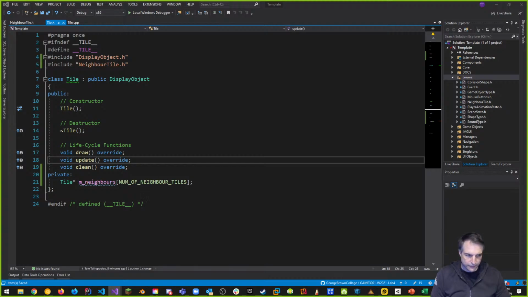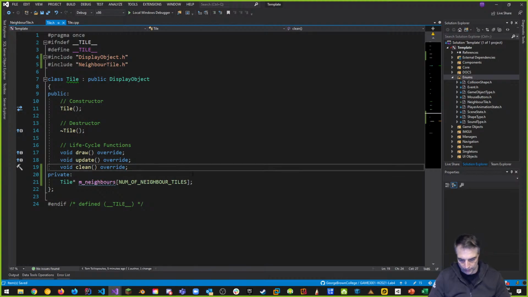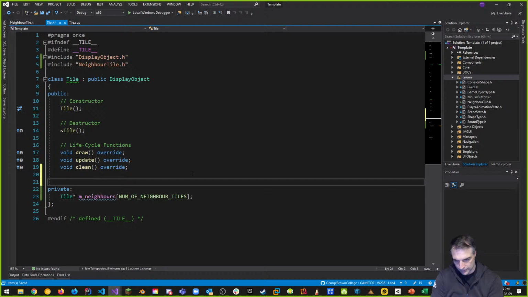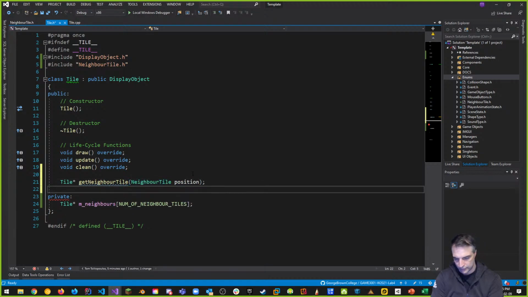Now I need some functions. I need some functions to set the neighbor tile, and I also want to return the neighbor tile, or get the neighbor tile. I'm going to make these public, but you don't have to. So there's going to be two functions. It's going to be get neighbor tile, which is going to return the tile reference, and I want to give myself the position of the tile. So I'm going to use that neighbor tile enumeration for the position. This is going to be returning the tile that I point to, 0, 1, 2, 3, whatever it's going to be. It's a nicer way of indexing which one it's going to be. I could also override and do all kinds of funky stuff with the constructor. Not going to do that right now.